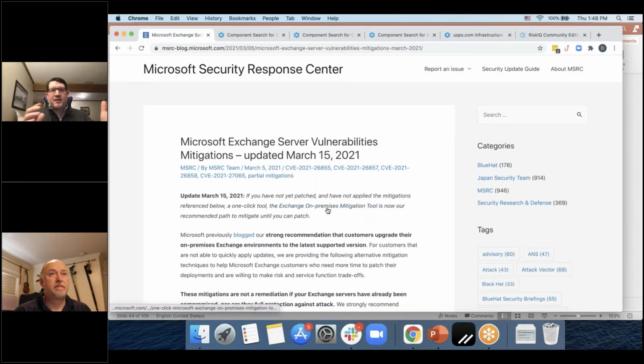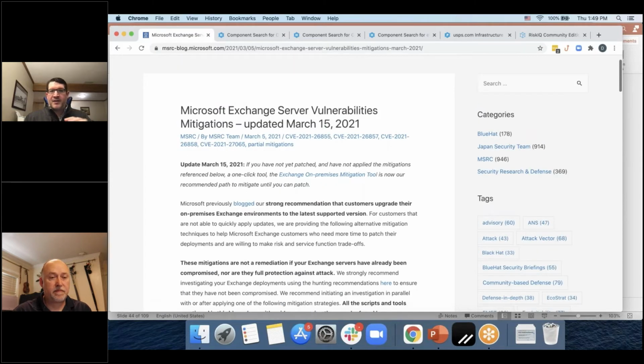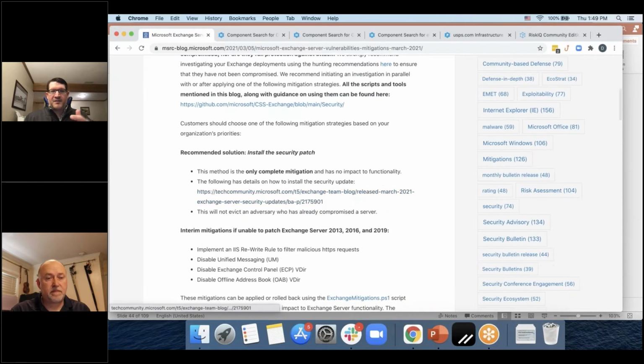As I mentioned, this would be stop number one for anyone. I'll foot stomp this a couple times. Pay attention to what Microsoft has. There are links in their blog that they continually update for everything from patching to mitigation to threat hunting, YARA rules, different signatures you can use, PowerShell scripts, it's all there. So if you are impacted or think you might be impacted, this should be stop number one if you're not leveraging it already.